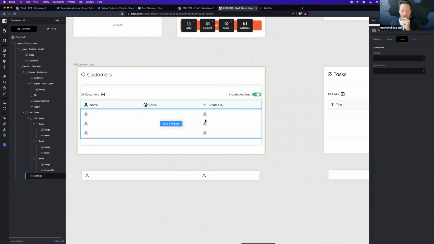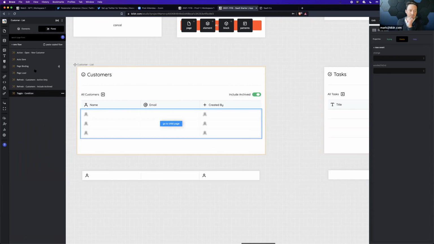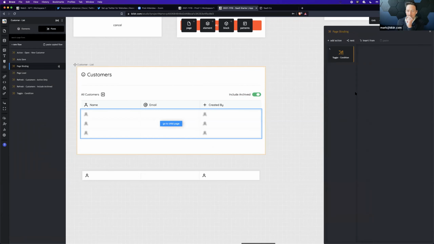And then also you'll notice, like here, I'm not using data binding. In some of these places I do, and some of these places I don't. And there's reasons for that. So like on this one, I'm not, because when the page loads, I want to run through that toggle condition. So I want to see what's the toggle set at.